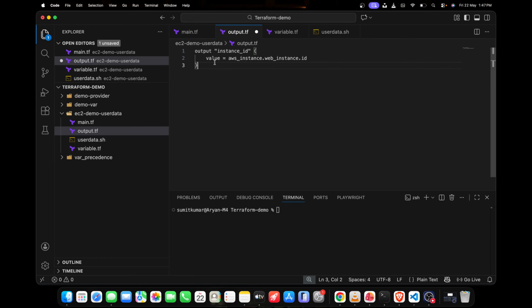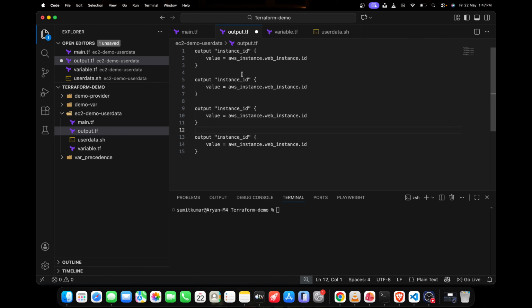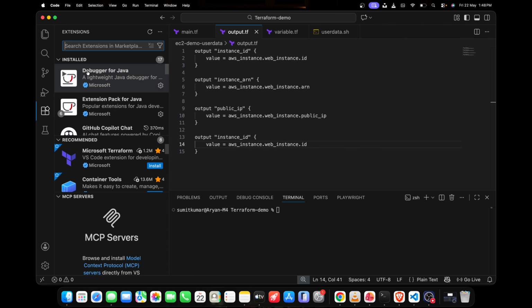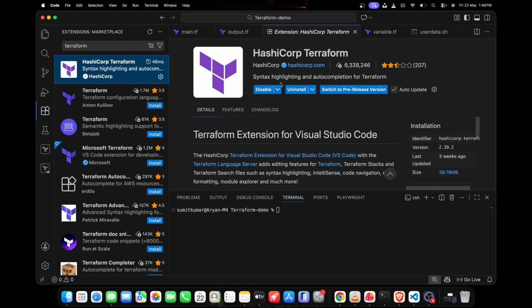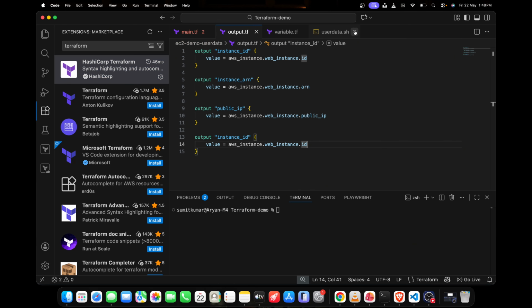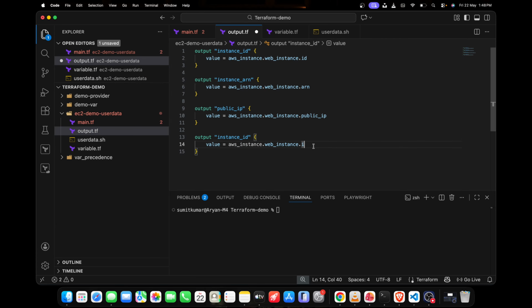Okay, let's copy this 4 times. Next, print the instance ARN. Just change it from id to arn, and the same way public IP. Just copy this and change id to public_ip. Okay, last thing, let me enable the Terraform extension. I had disabled it because I wanted to type everything without any hints. Okay, now the color is changed, the theme is changed basically, and it starts showing the errors as well.